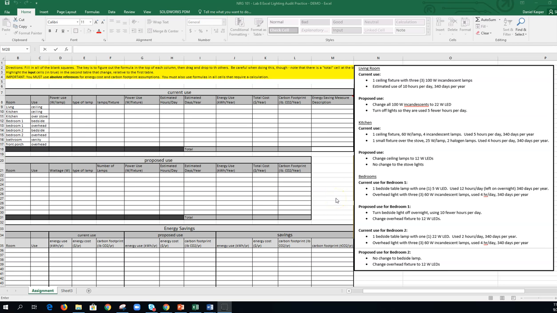All right, so in this video, I'm going to go over the sample lighting audit for NRG 101. I'm going to go over how to enter in the current use data for this audit. So you should have access to the lab, and the lab is clearly described. And basically, this is a sample energy audit with some data from a hypothetical house.